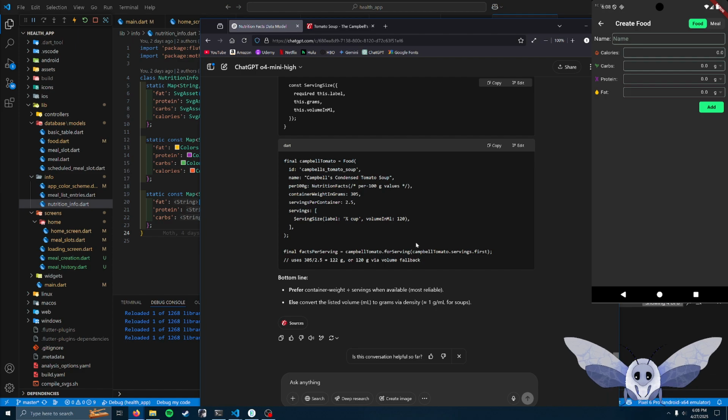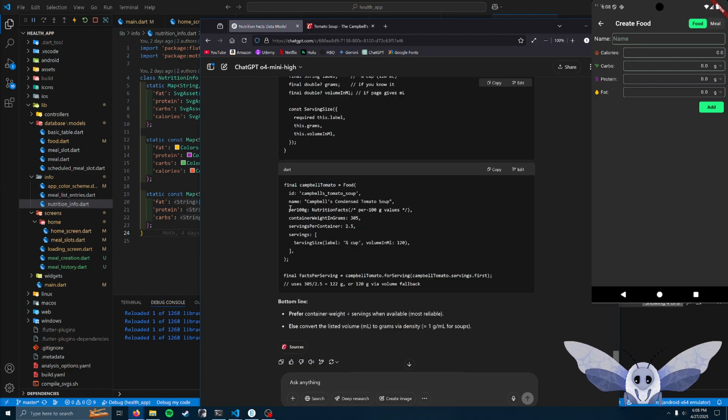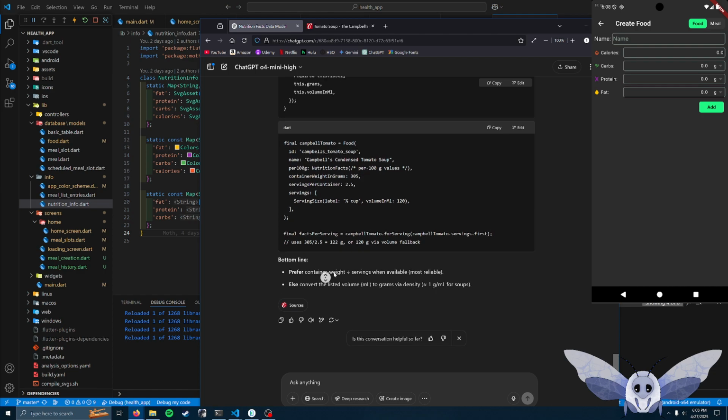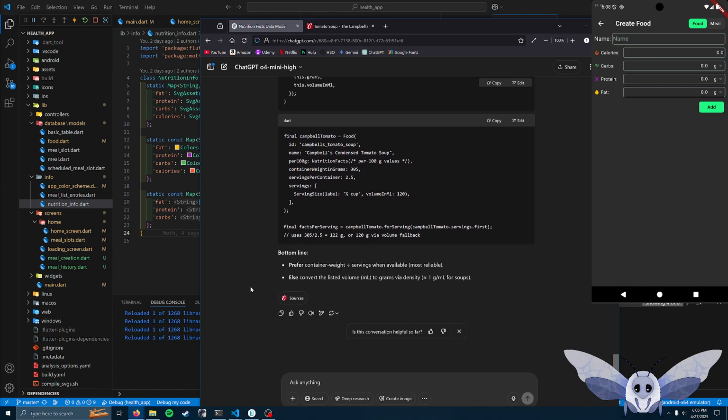I'm just assuming that it's a density of like 1 gram per milliliter. That's so stupid. Prefer container weight.